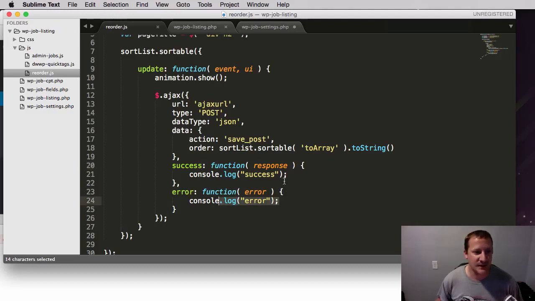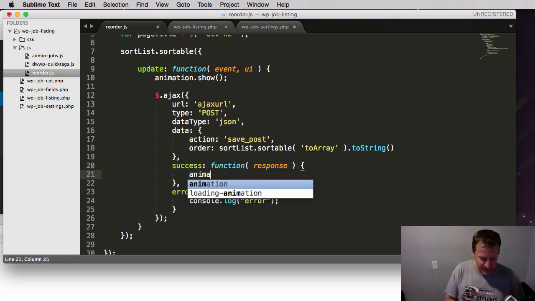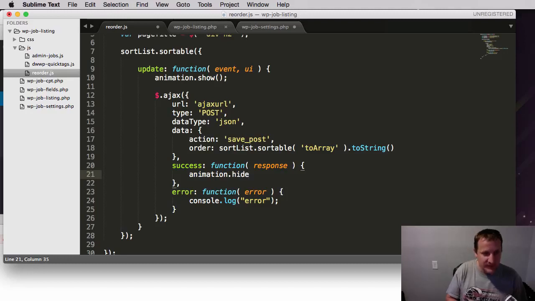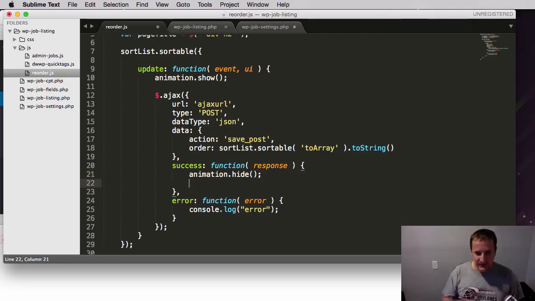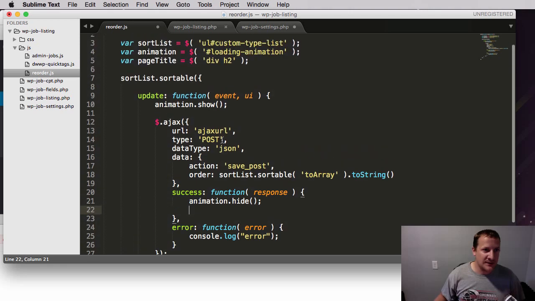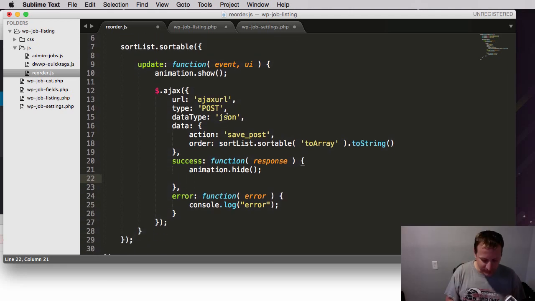So let's go ahead in the success function and let's do animation.hide. So we told it on update to show the animation, but once it's successful, we no longer need that animation to be there. So we want to take it back to and make it hidden again. And then we're going to use our other variable that we had defined, page title, which is that div h2 title.